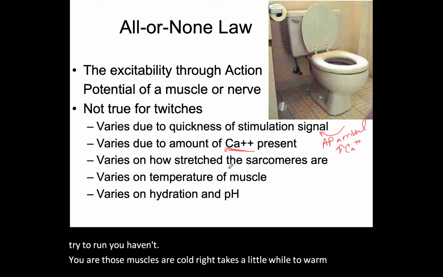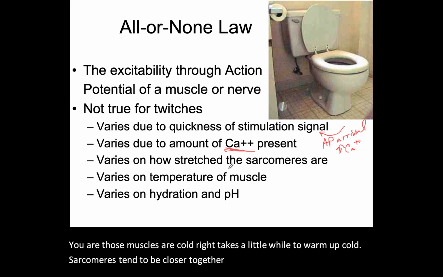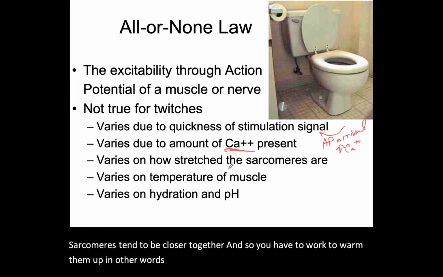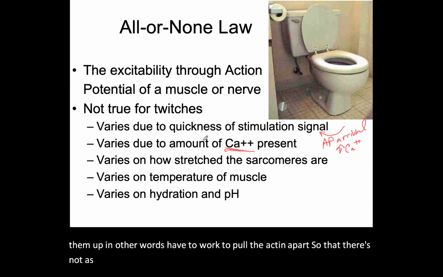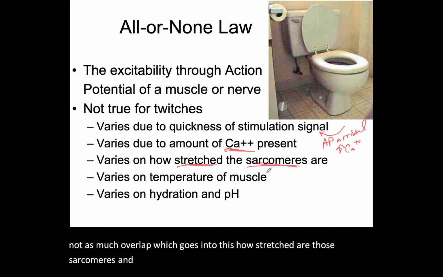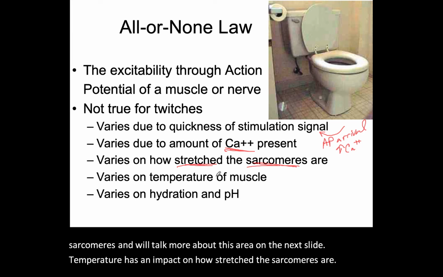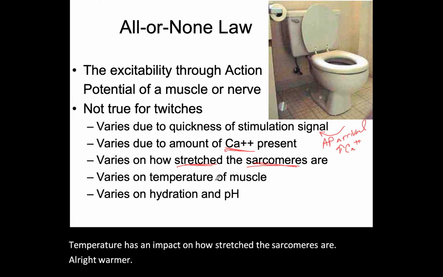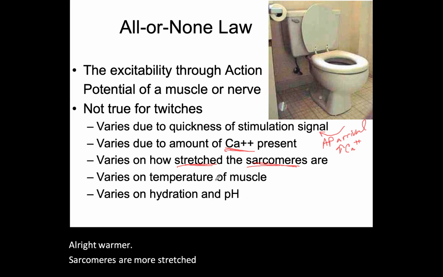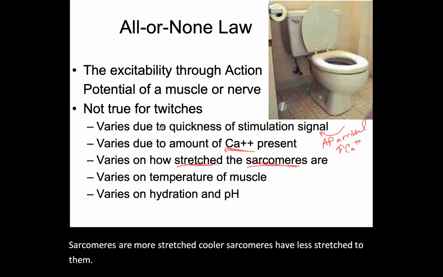All right? Cold sarcomeres tend to be closer together, and so you have to work to warm them up. In other words, you have to work to pull the actin apart so that there's not as much overlap, which goes into this. How stretched are those sarcomeres? And we'll talk more about this here on the next slide. Temperature has an impact on how stretched the sarcomeres are. Right? Warmer sarcomeres are more stretched. Cooler sarcomeres have less stretch to them. And so therefore there's not much room for them to contract.